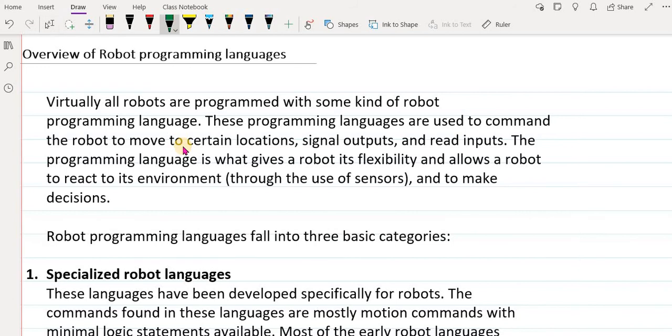Virtually, robots are programmed with some kind of robot programming languages. These programming languages are used to command the robot to move to a certain location, signal outputs, and read inputs. The programming language is what gives a robot its flexibility and allows a robot to react to its environment through the use of sensors and to make decisions.